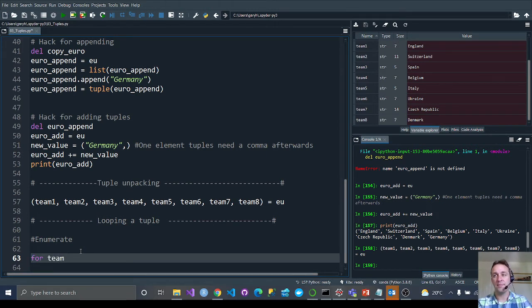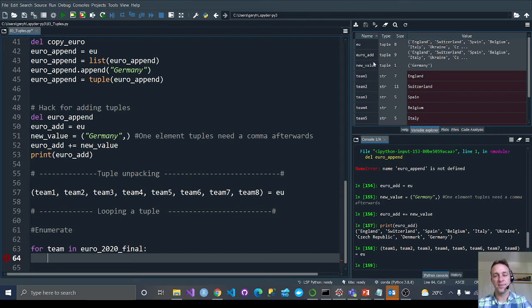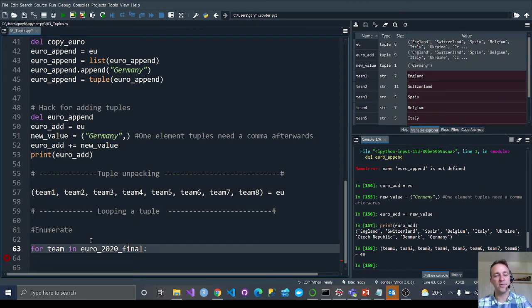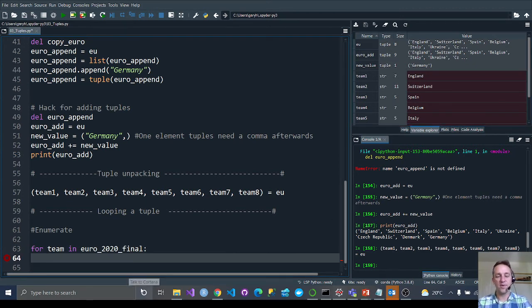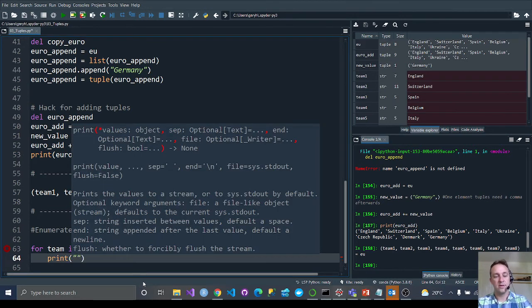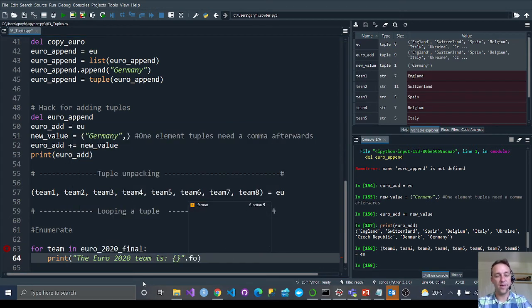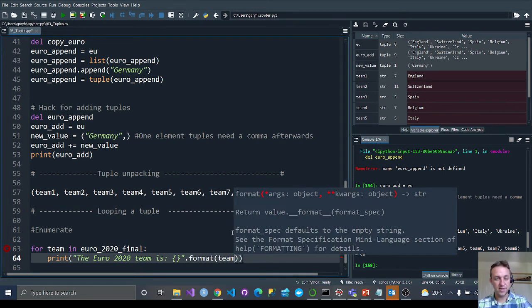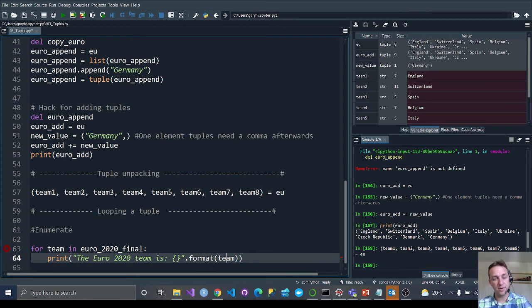Initially we could go for team in EU. So if you wanted to do the longhand for simplicity, all the elements in that tuple, it's going to loop through them. So this EU is going to go through each element, each one at a time. So team is the iterator variable. So for each team in my list of finalists, or in that tuple, do something. So we're going to create a customized print. We're going to say the Euro 2020 team is, and we're going to create the format statement at the end of this, and we're going to pass in team. It autocompletes in Spyder, which is quite nice. It knows what you're going to pass through to it.